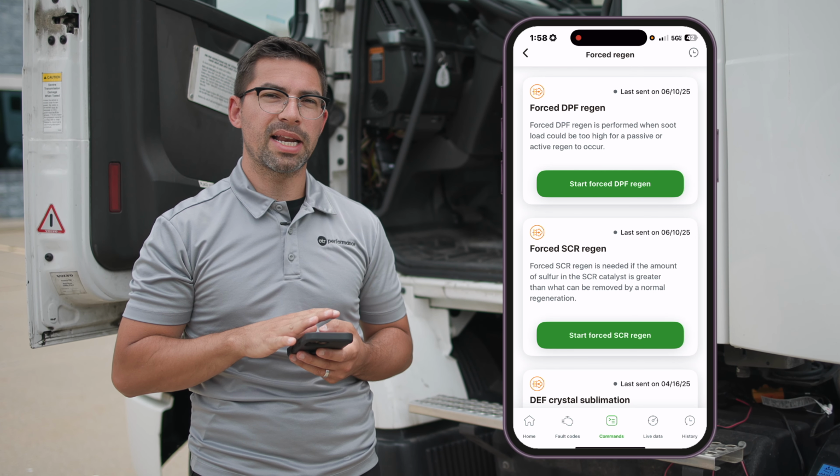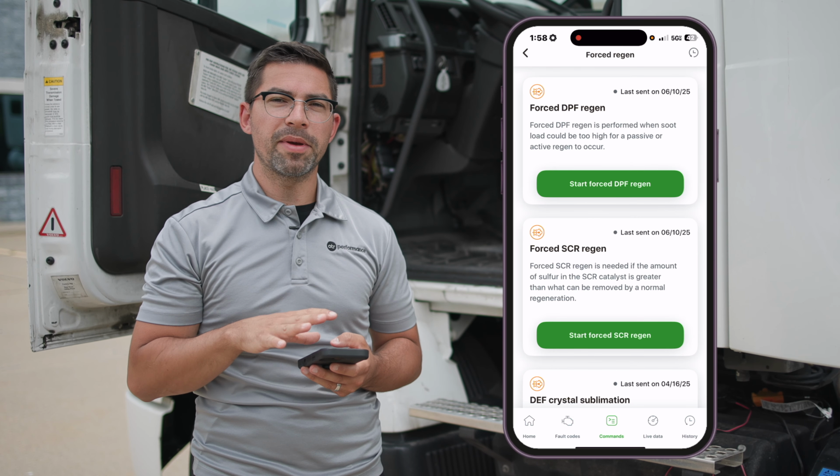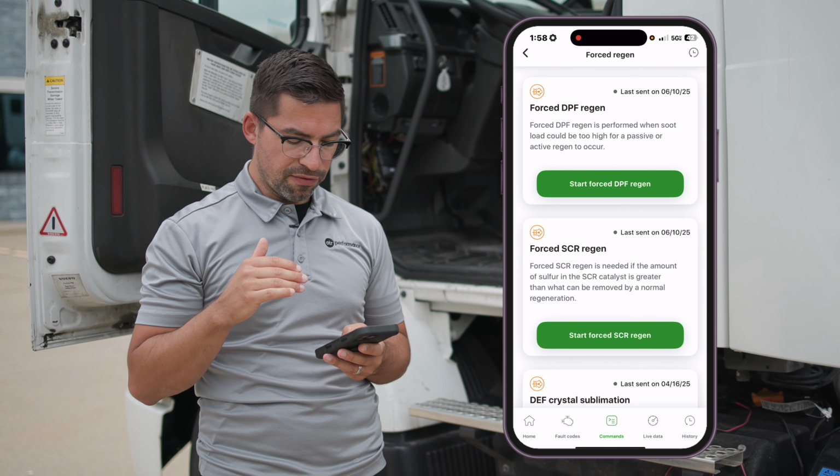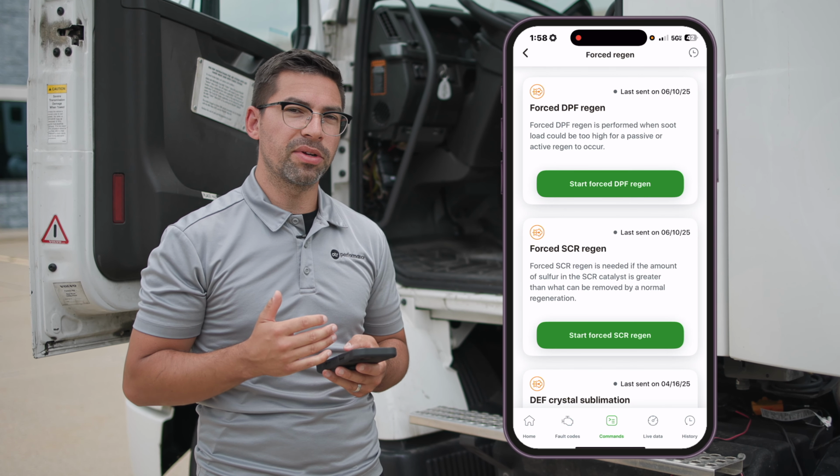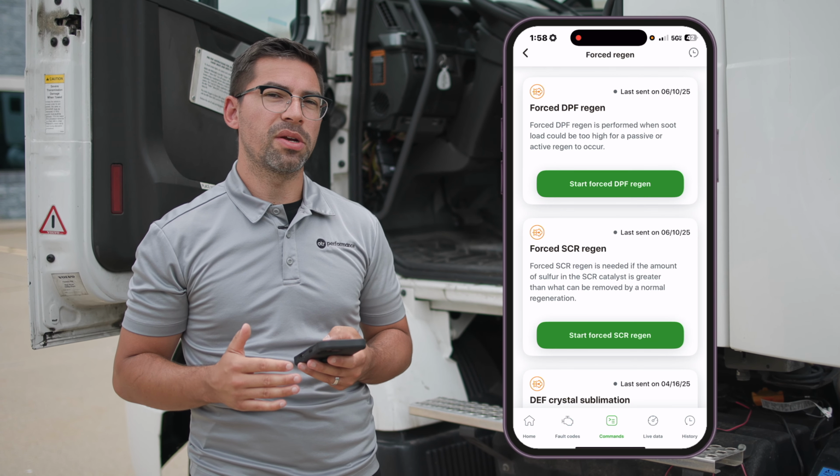So with OTR Diagnostics, when you initiate the regen, you want to make sure that the phone is open, that the phone is connected to the truck, and we want to make sure that we don't walk away, because it will stop the regen on a Volvo truck once the regen process has started.